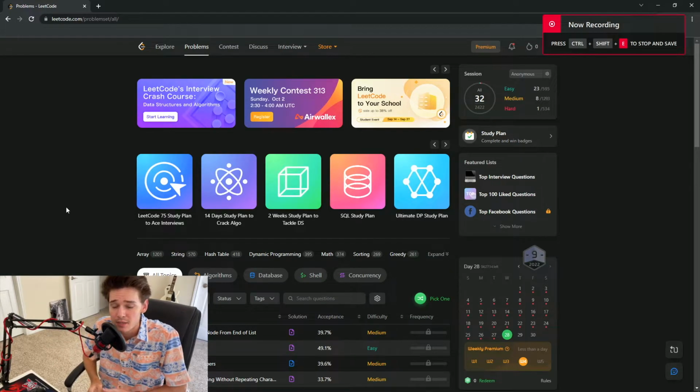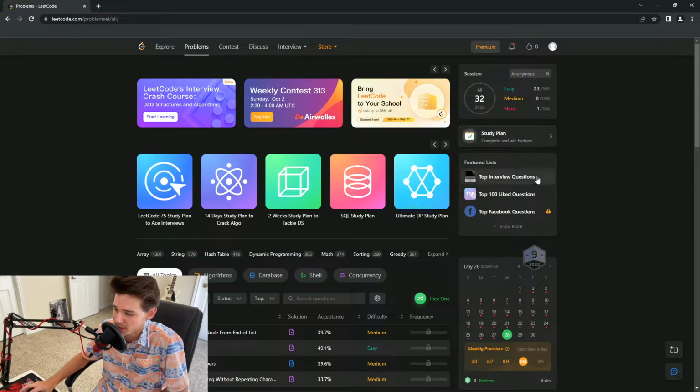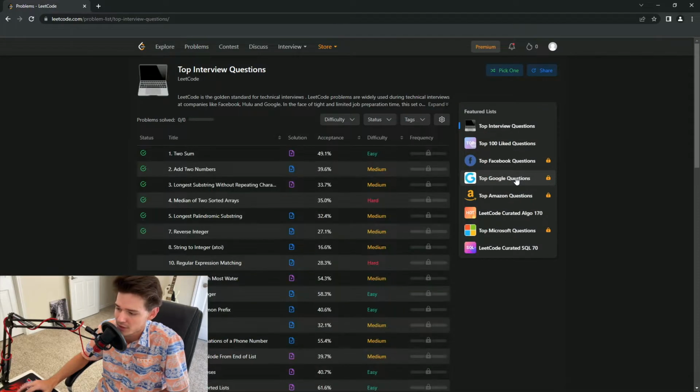All right, so today I'm going to be showing you the three levels of approaching a coding interview question. Level one, you have no coding experience at all, and then level three, you have some coding knowledge. So let's go ahead and jump in here. Currently, I'm on LeetCode. I'm going to go to Top Interview Questions and then open up the first one.